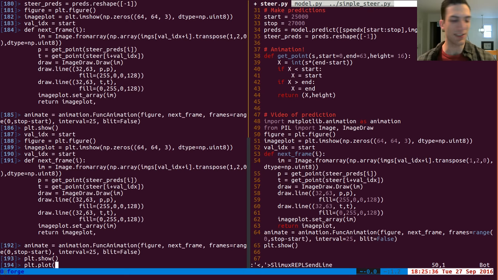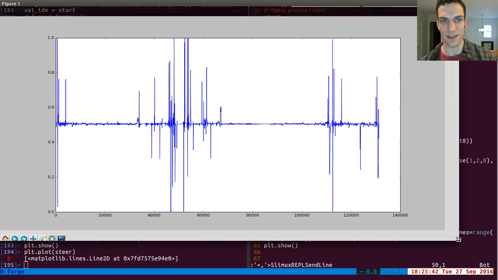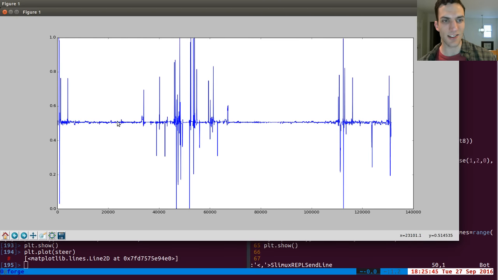Yeah, lane shifting can be more subtle, yeah. If we look at steer, you see that the steering is dominated by these tiny little shifts. We were at 27,000, about over here. There's not a lot going on.